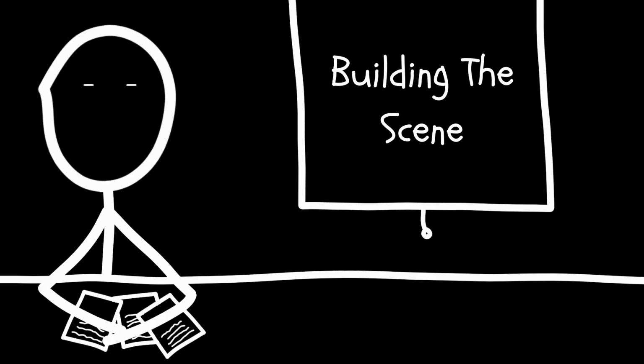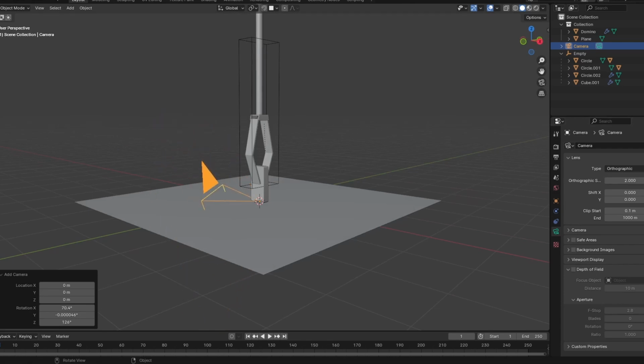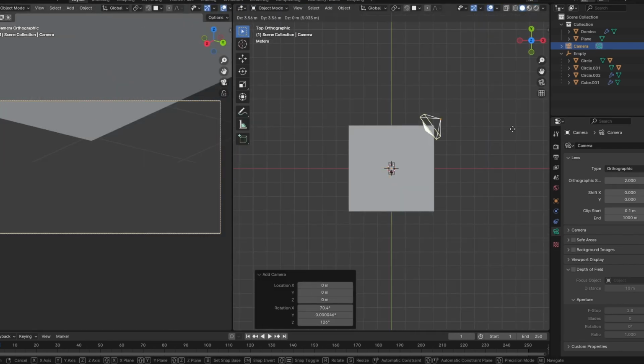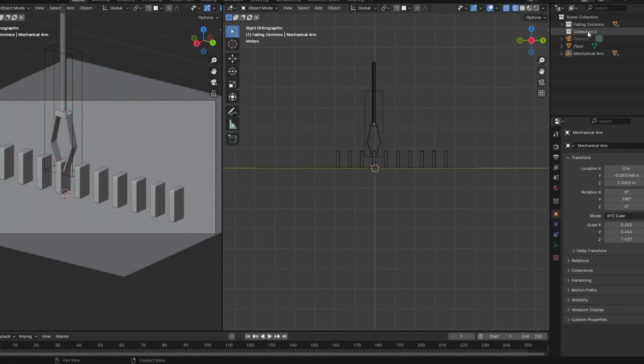Once I finally moved on from the claw, I started building the full scene. I set up an orthographic camera since it's ideal for this type of animation and began positioning everything so that it fit nicely within the frame.